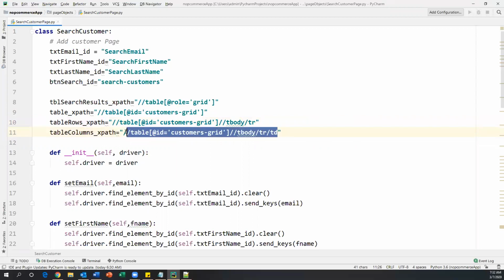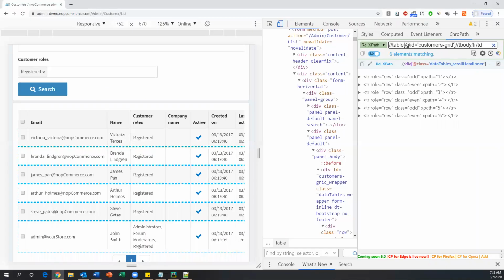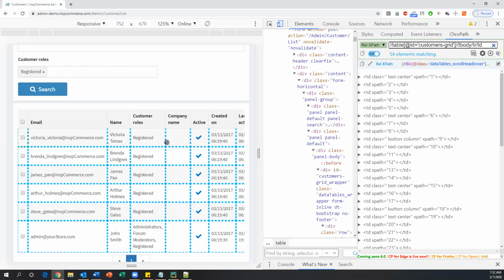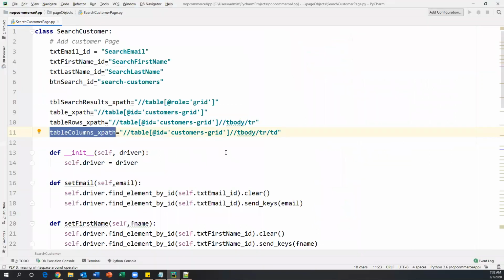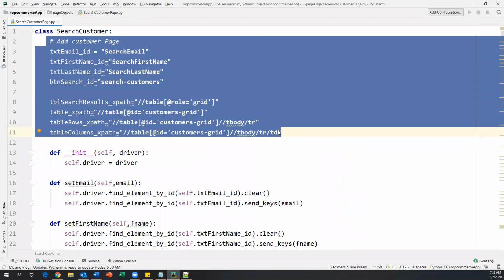And this is a columns XPath. So inside the table, inside the tbody, inside the tr, td, which will point to all the columns. Let's go back and put it here. So it is pointing to every column in every row, and which will give you the table columns path, and this is the table rows path. So this is a constructor I created. So these are the only elements we need to do the validations.